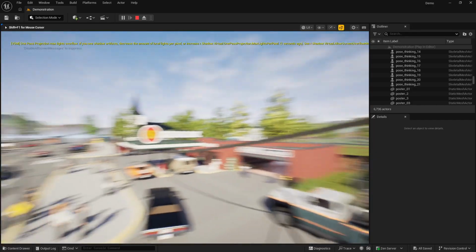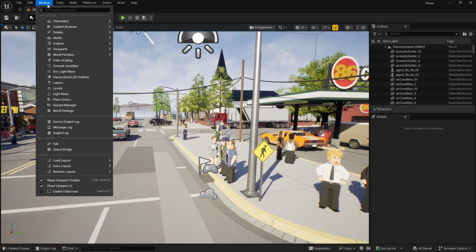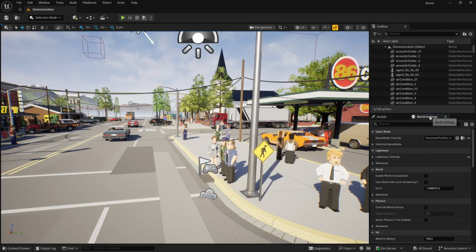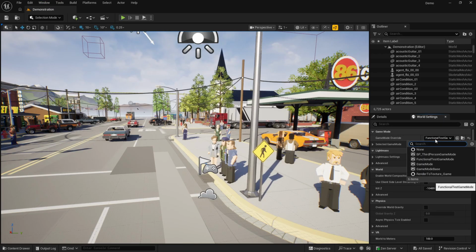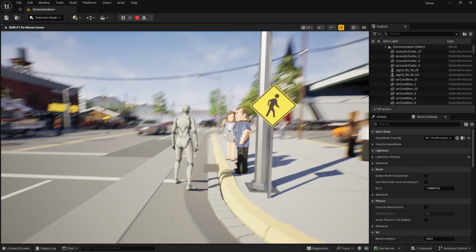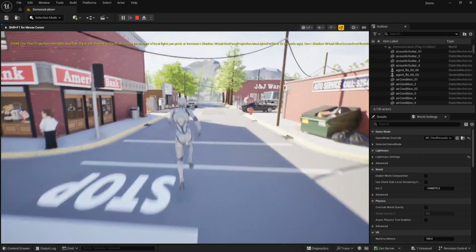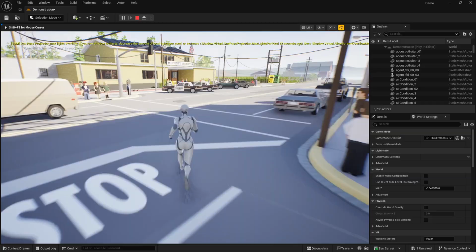When you press the play button, you can navigate around with the WASD keys and look around with the mouse. If you want to actually play as a character, you need to click Window and then World Settings. Then eventually that will pop up in the menu here where I've got my mouse cursor over on the right. Then you can change the select game mode drop down from the functional test game mode to BP_ThirdPersonGameMode. Now when you click play, you get the Unreal Engine 5 character. And you can just start running around the town.